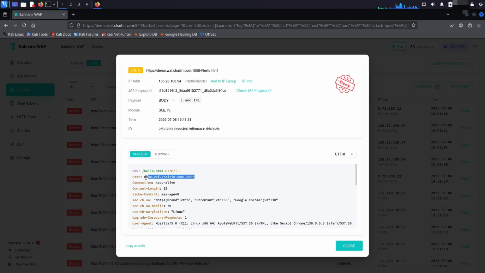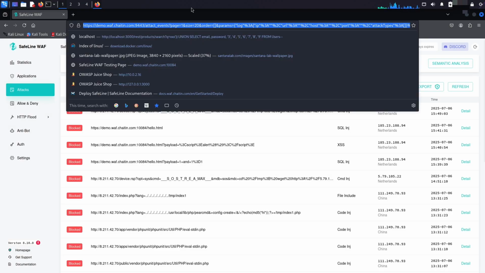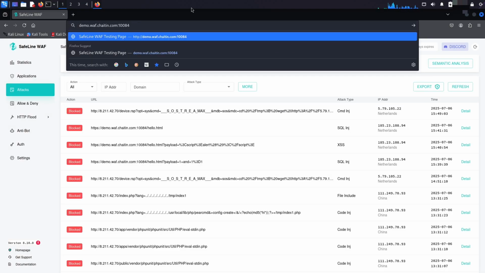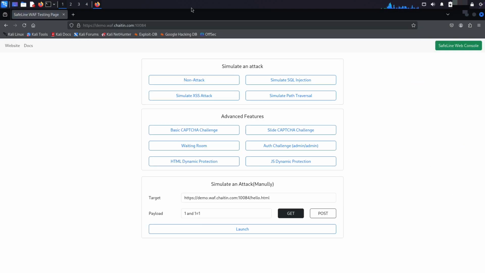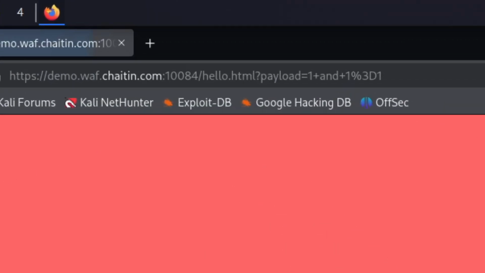To do that, open the host and port from a request in your browser. So here demo.waf on port 10084, and here you can type your own payload at the bottom or test one of the presets at the top. Let's try SQL injection again. Blocked. And right here in the URL you can see the payload that was used.